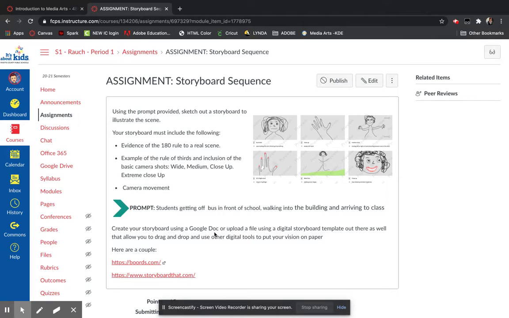They can use a Google Doc, or I have provided a couple of digital storyboarding tools that they can upload a document from. I provided an example where I used one of the tools and did a little storyboard. Time permitting, I always like to do the assignments myself to model an example for them. I have the criteria.